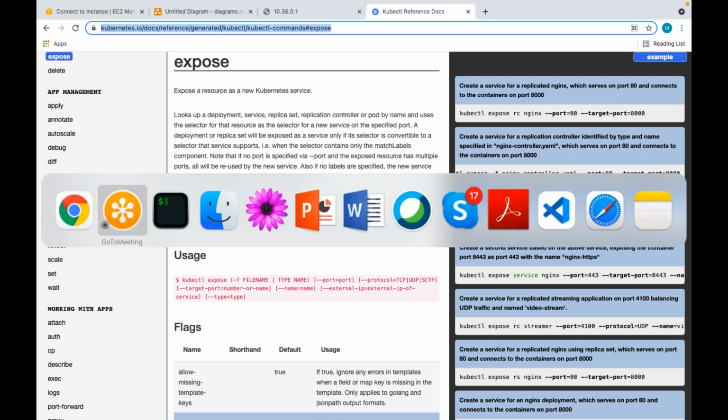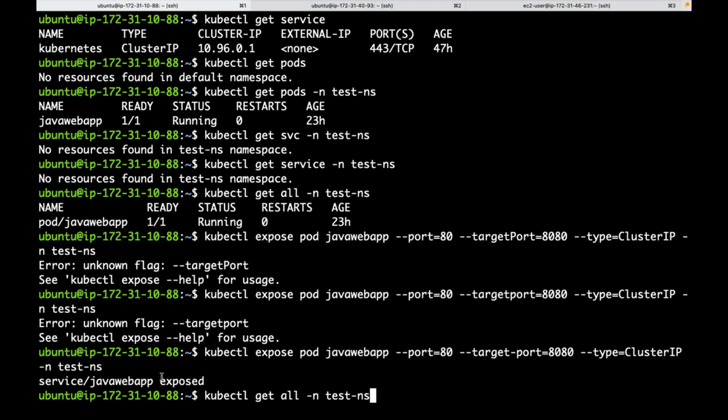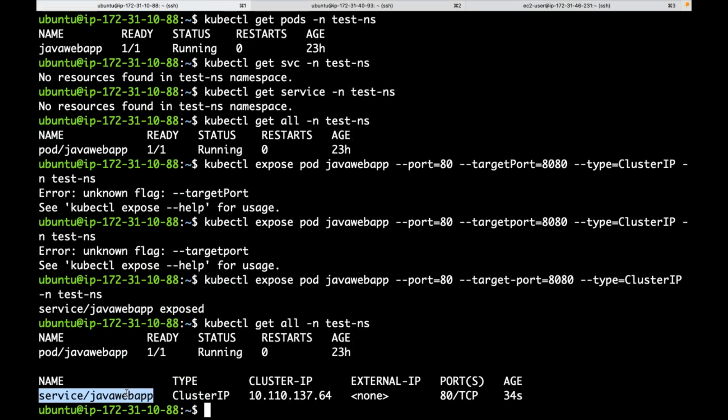Now here I have exposed my service. Now this service got created. Do I have a service now? Here in this namespace, the way I have a pod, do I have a service also created? So what is this IP? Is it going to be my pod IP? Whatever you see here.